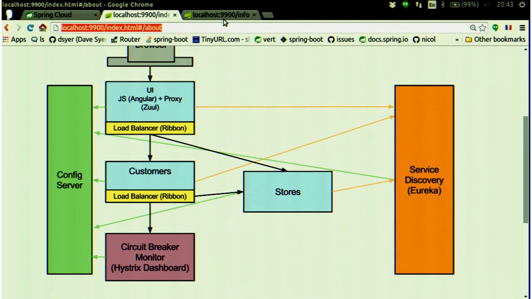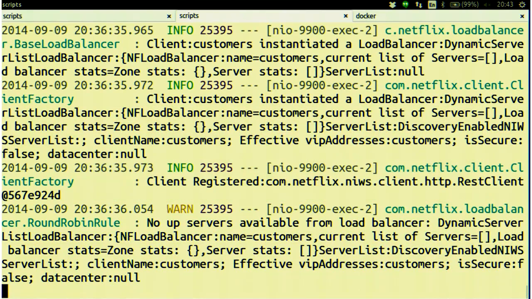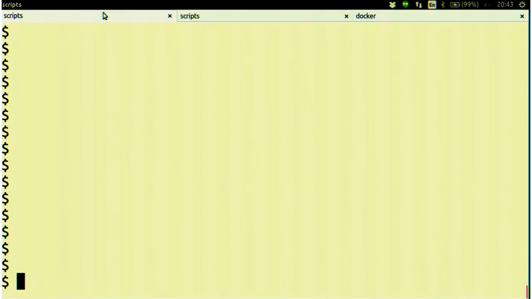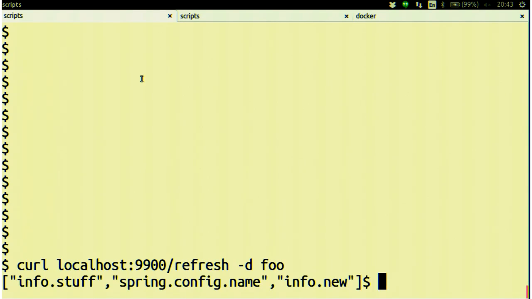So now, well, definitely the config server is running. Do we think we have info? Not yet. Why not? Because nobody told the poor thing that there was anything. So let me see if I can fix that. So localhost, it's 9900, isn't it? /refresh. I just need to post something, so I'll post anything. And, hey, look, it's picked up something new.